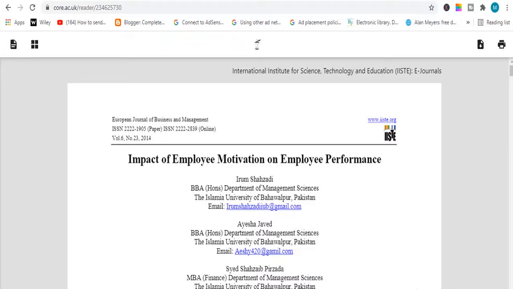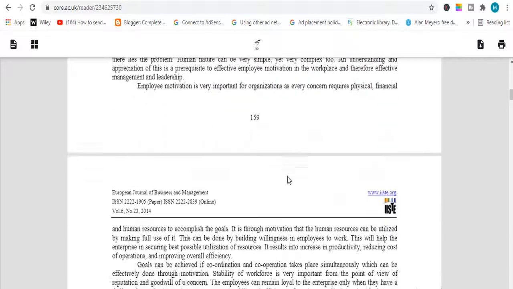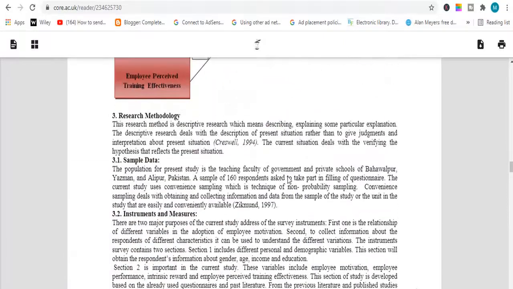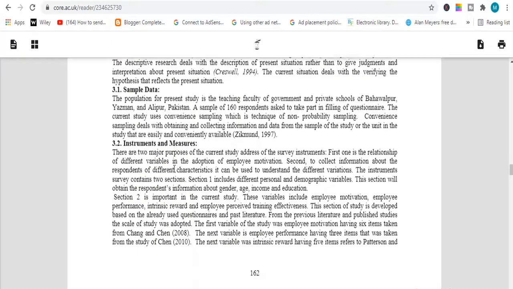Let's move to the computer screen once again. So learner, this is the fifth method to find a research questionnaire, which is from a base paper. It is very easy. Suppose this is my base paper. The title of my base paper is Impact of Employee Motivation on Employee Performance. So I want to find questionnaires from my base paper. What you have to do is scroll down and go to the research methodology. Here it is, research methodology. Next you will go to research instruments and measures.